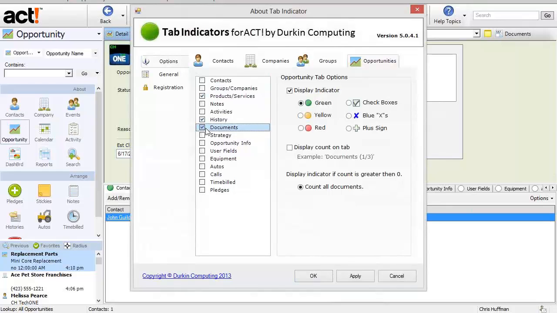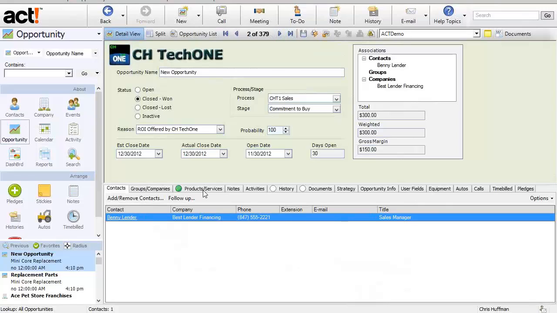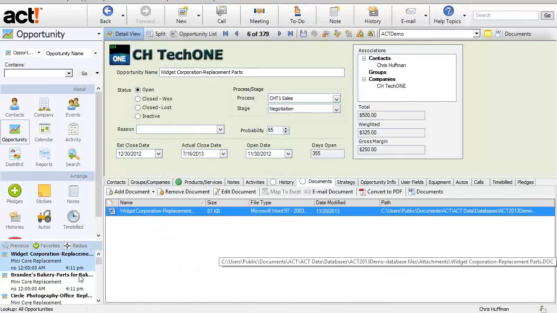And do we generate a document? So right here, if I walk onto somebody's record, opportunities, I can say, oh, we have products and services attached to this opportunity, but we never generated a document. We never generated an invoice or a quote for the guy. Okay, any other questions?